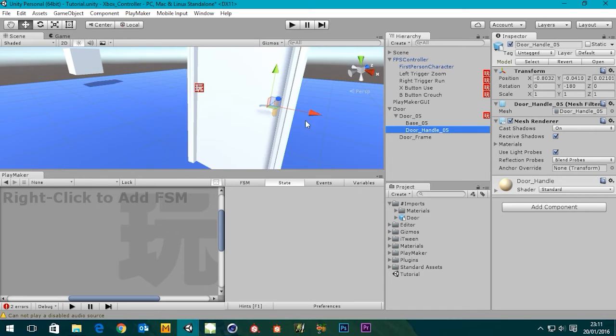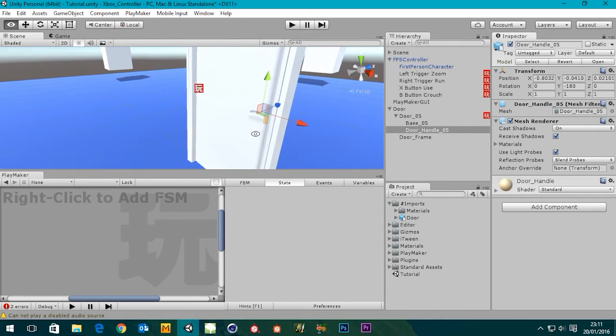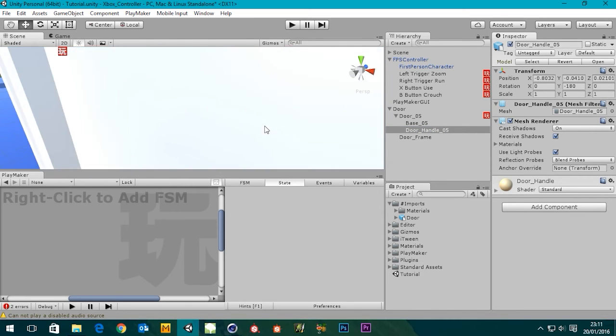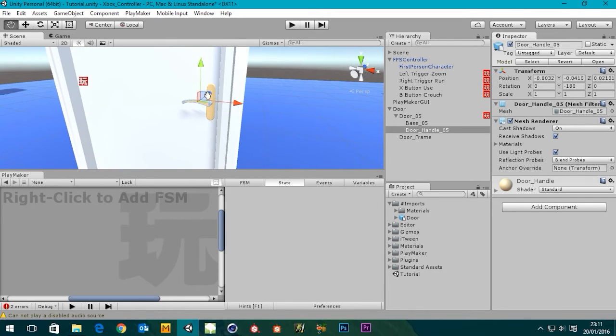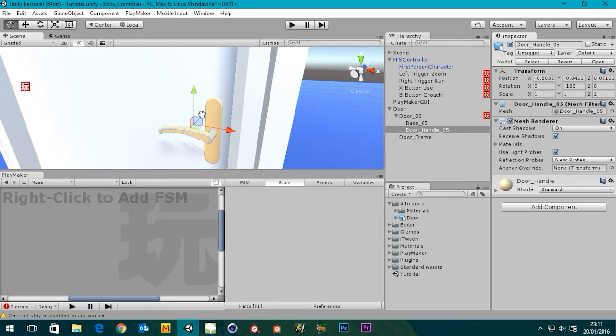Although the door handle's pivot doesn't seem to be in the right place. If you do get that, it's probably because Unity is looking at the center of the object instead of its actual pivot. So if you click this button, okay, so we want local, yeah. If you click the pivot button, so now it's set to center. If you click that, it will set to the actual pivot of the object. Okay.